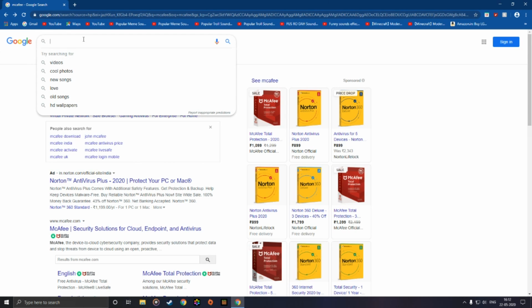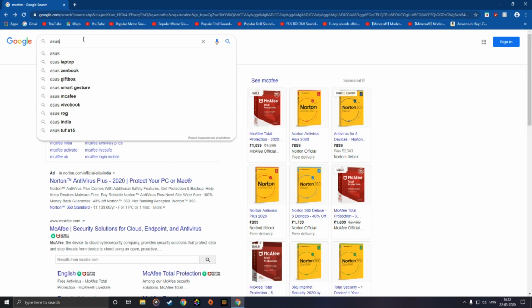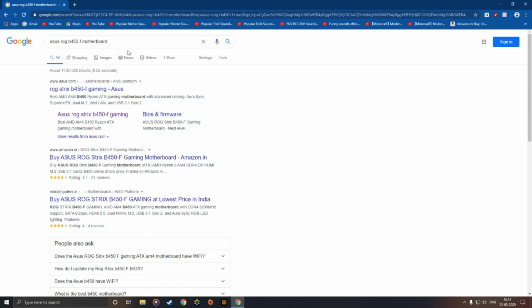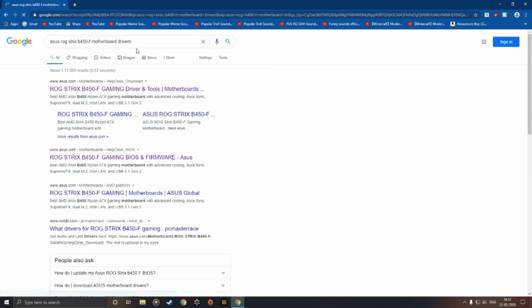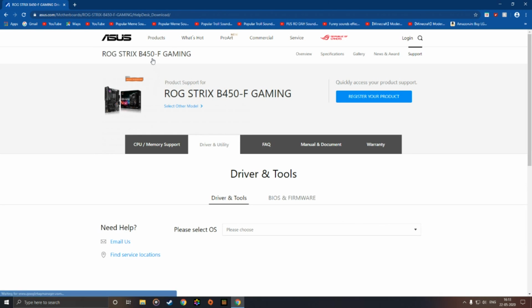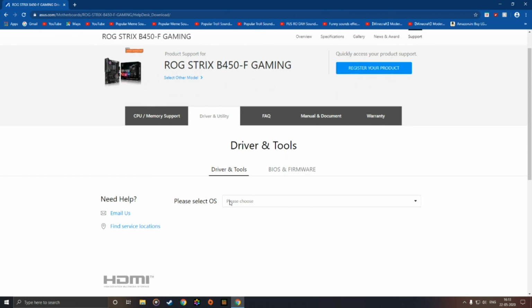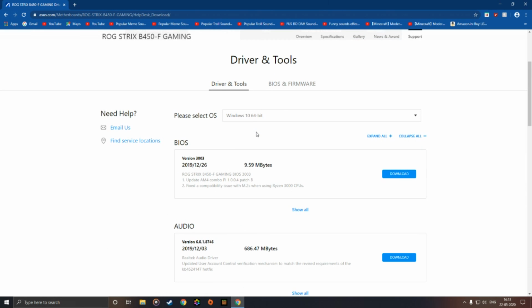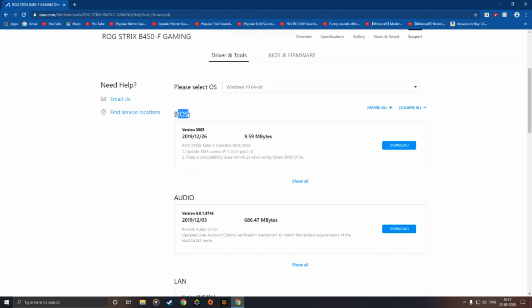So after you have enabled McAfee or any other antivirus protection you have, go ahead and type ASUS ROG B450F motherboard drivers. Since I'm using an ASUS ROG B450F motherboard, I'm going for this one. Any kind of motherboard you can find on the ASUS website itself. All you need to do is go to the search bar, type your motherboard name, and after the name just write drivers. That's it. I'm using a Windows 10 64-bit operating system, so this is for BIOS guys.